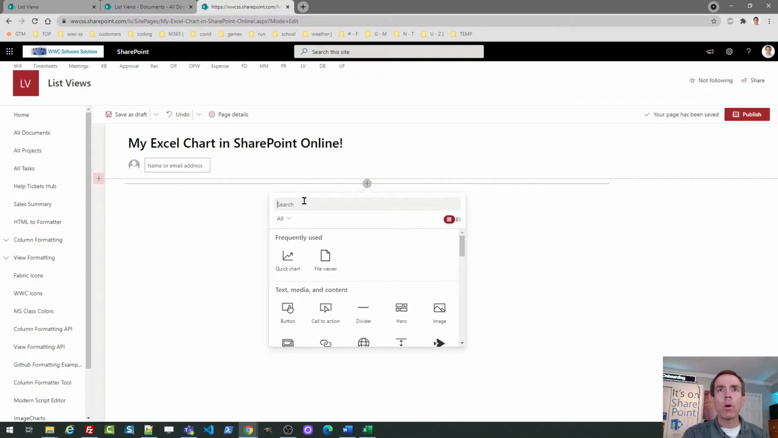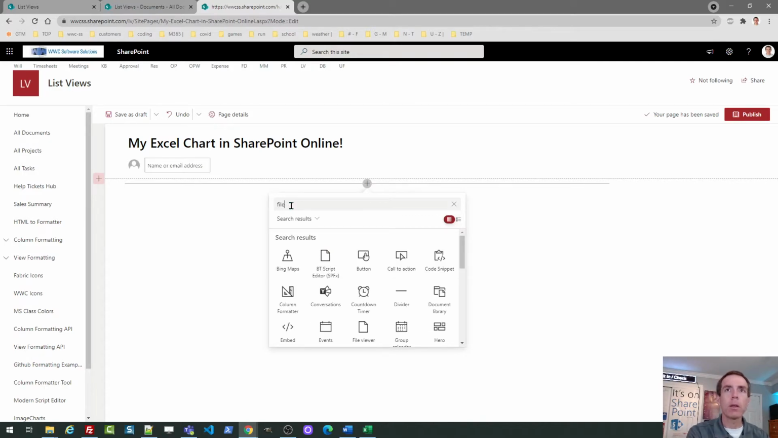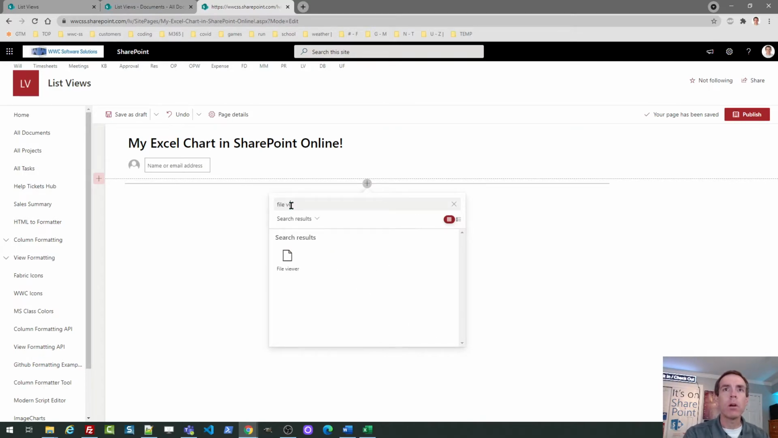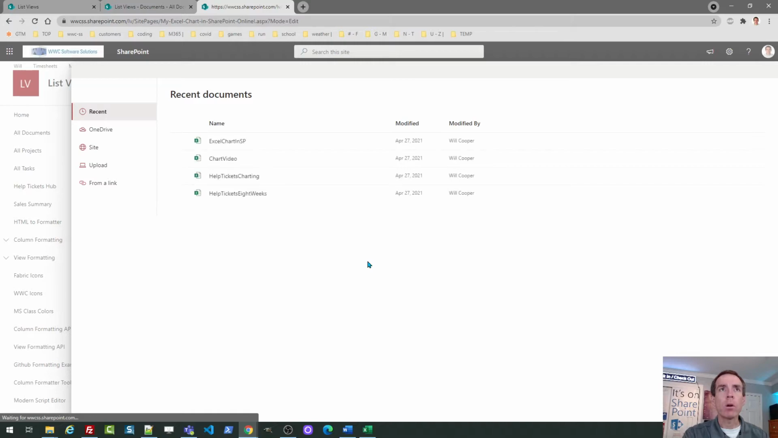And what do I want? This is called the file viewer. It knows I used it recently, so it's on top. But another thing you can do is just type in the term and it'll help find it quickly. So they've actually improved this interface recently. Okay, file viewer.